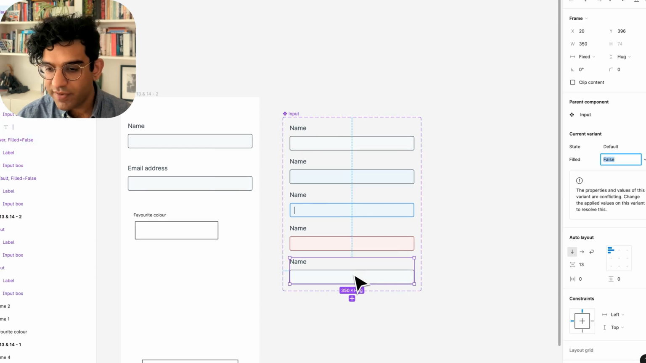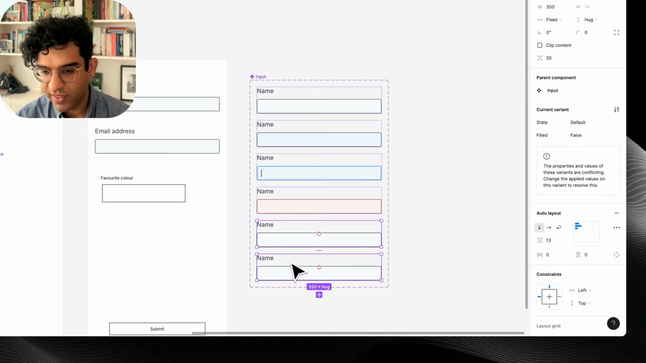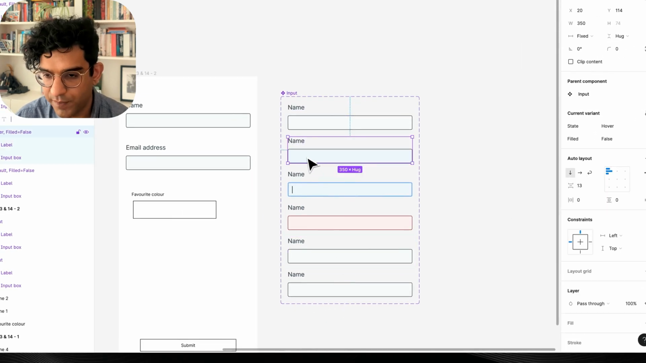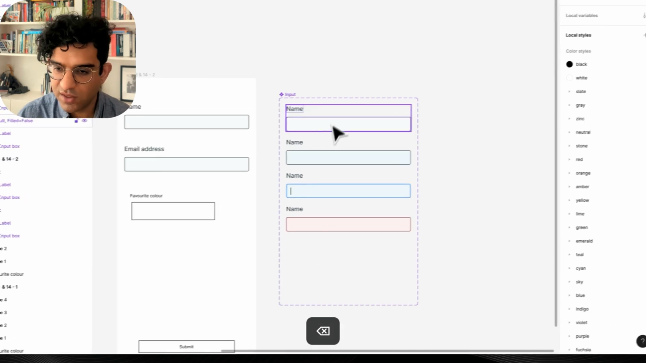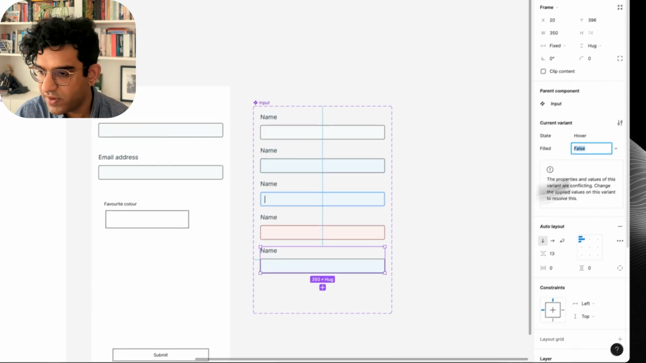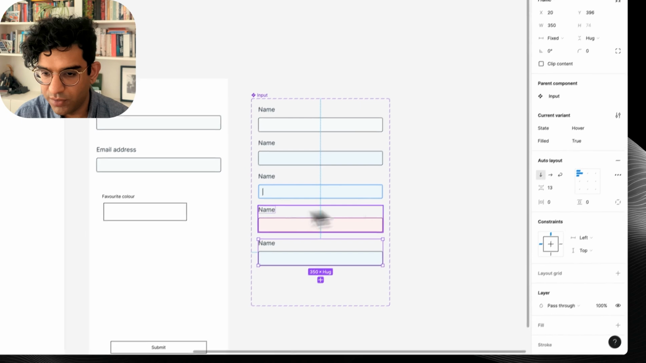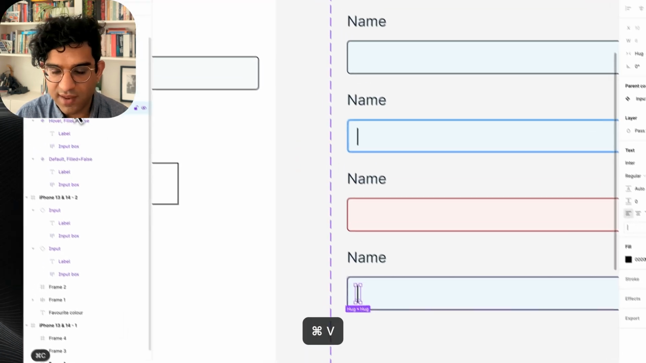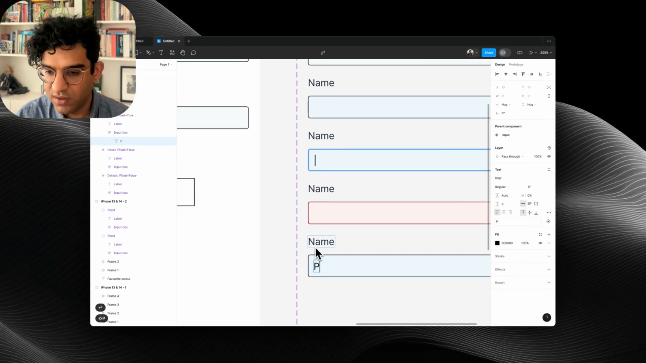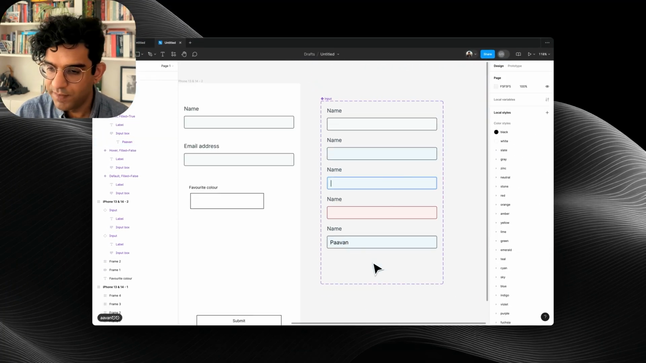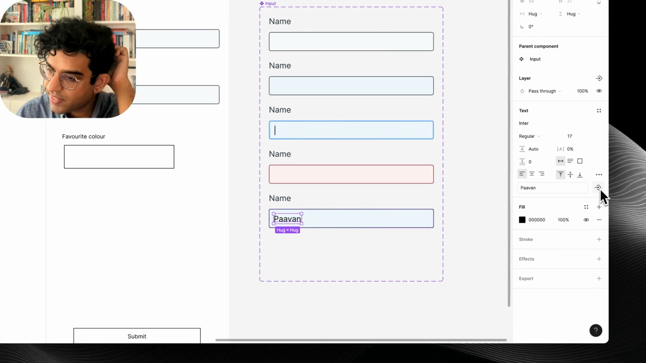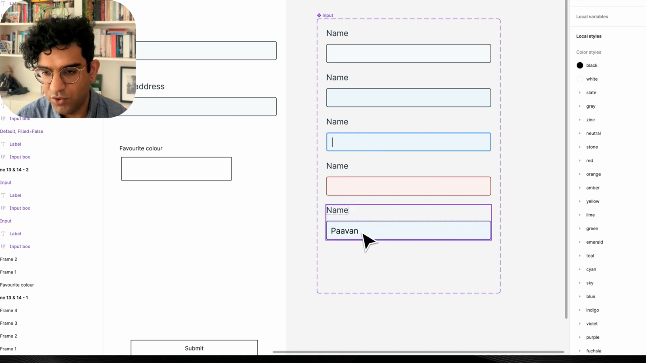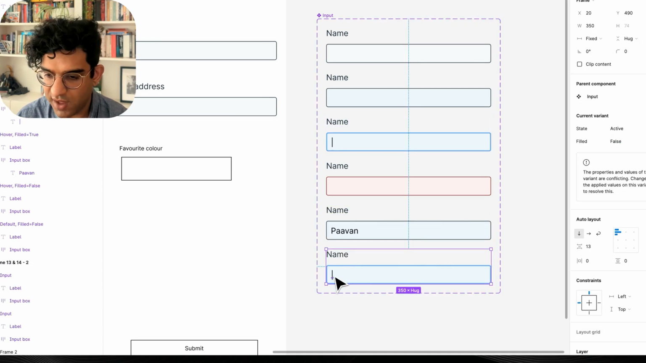Great, I'm going to make 2 more variants for filled. So we'll set those to filled true. And that can be, actually, let's delete those. And we want to copy the hover state, set that to filled true. And then grab that text element, put it inside the input box, and just write a name there. And actually, we're going to connect that up to a new property. And we'll do that one more time for the active state.